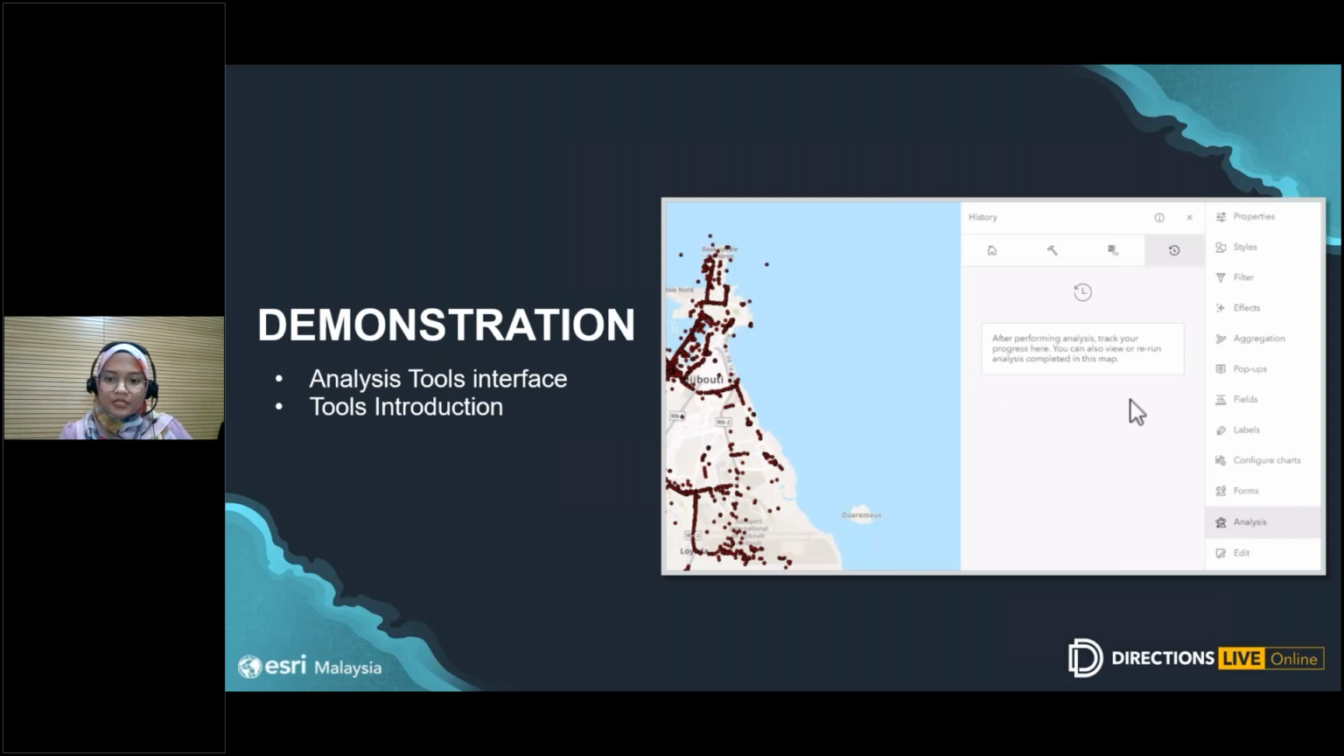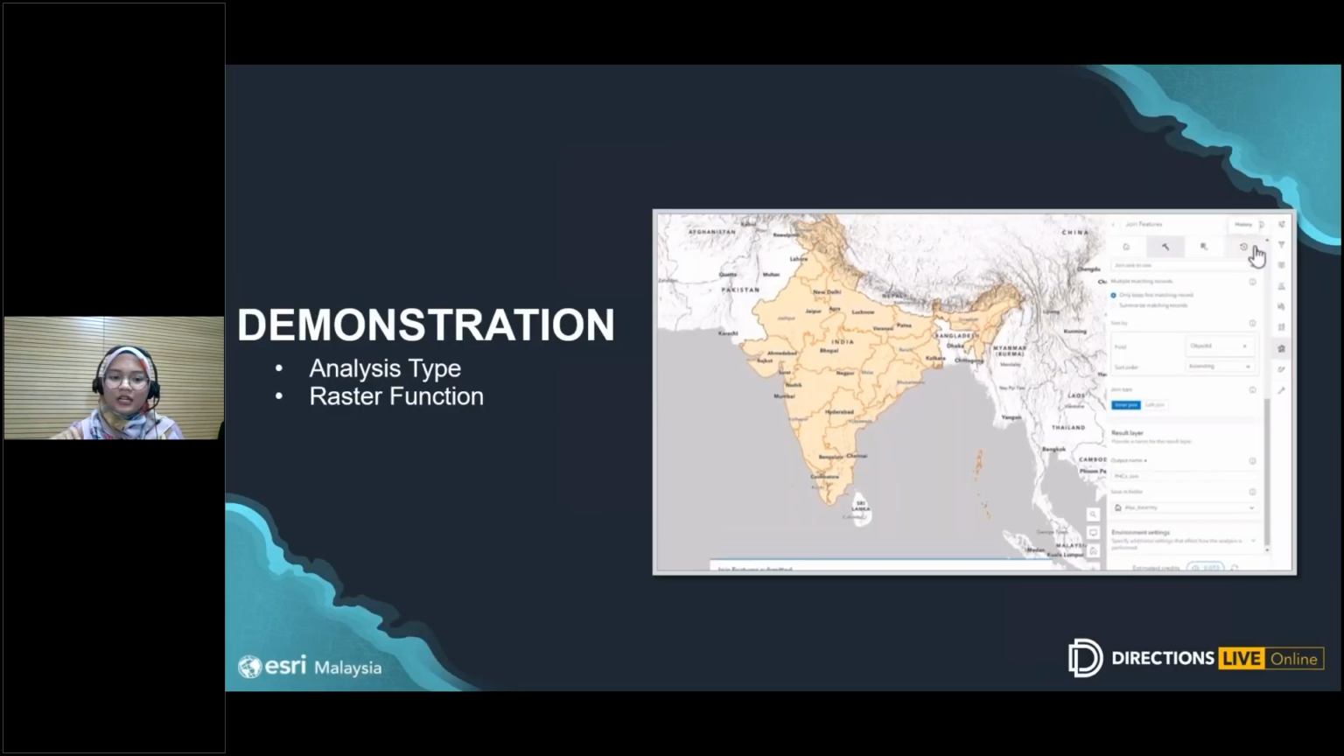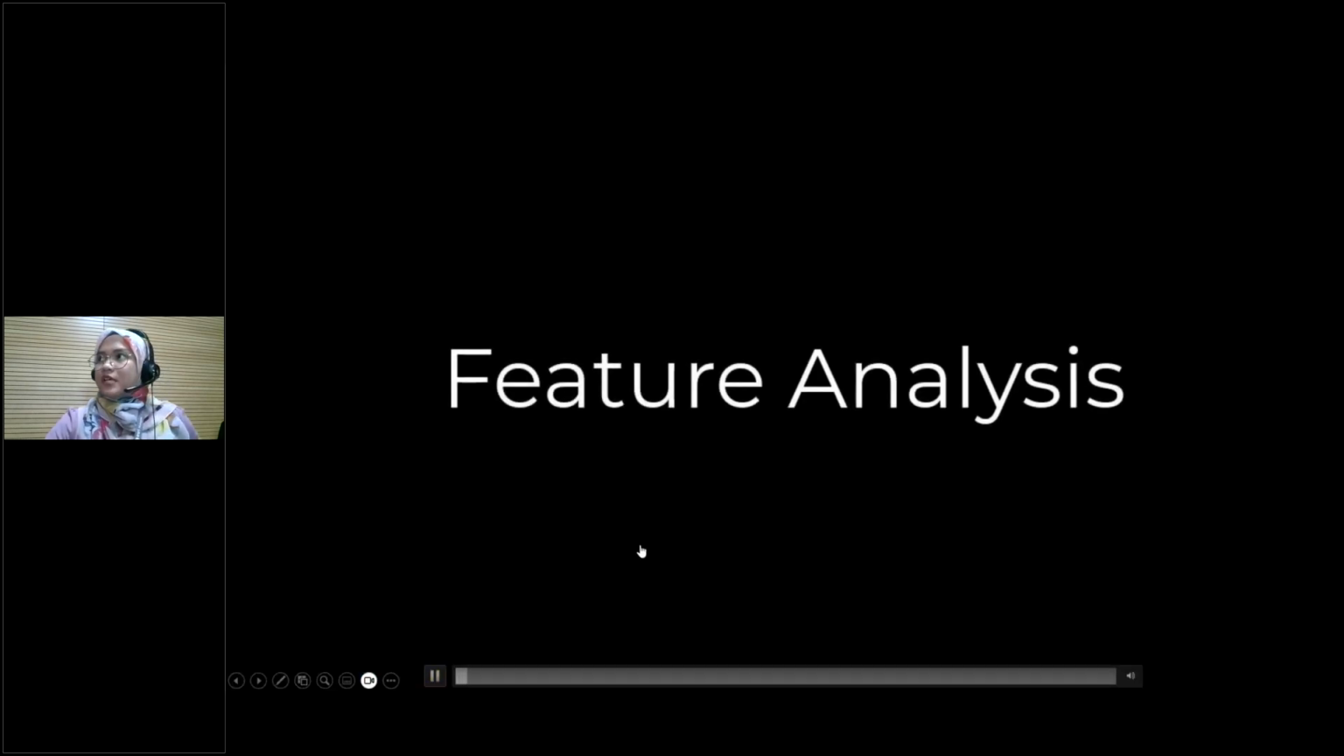All your progress for your analysis, you can track here. And also if you want to rerun your analysis, you can also find the tools here. Okay, so for the next demonstration, I will show how to use the analysis tools. In this demonstration, I will show each analysis type and then the raster function that will be used. So let's go to feature analysis first.